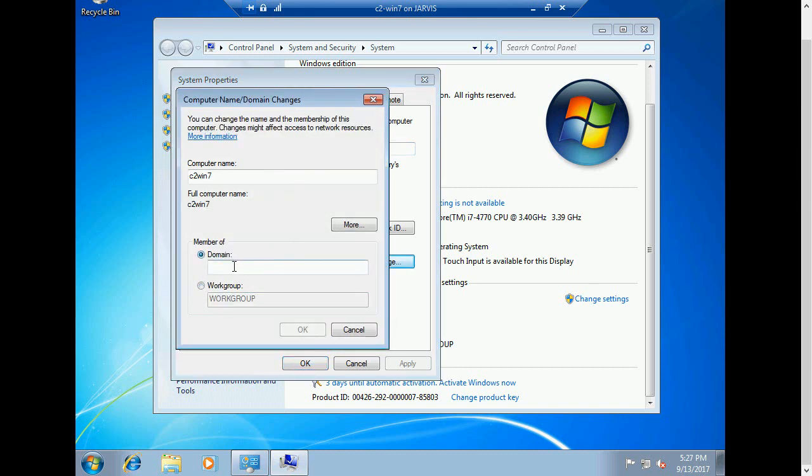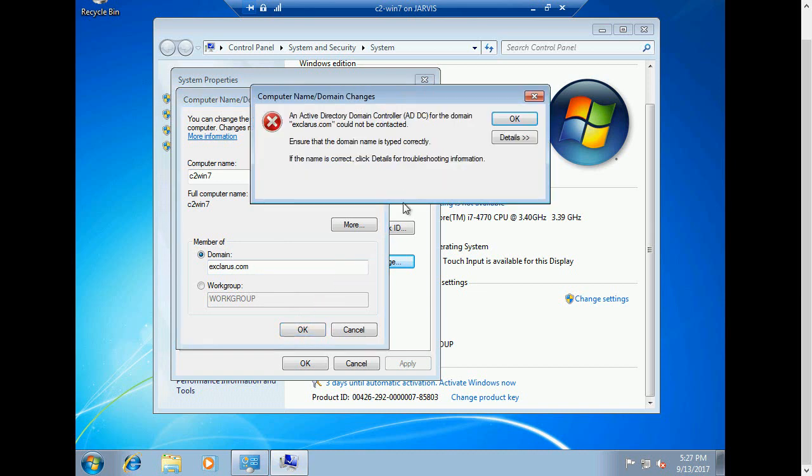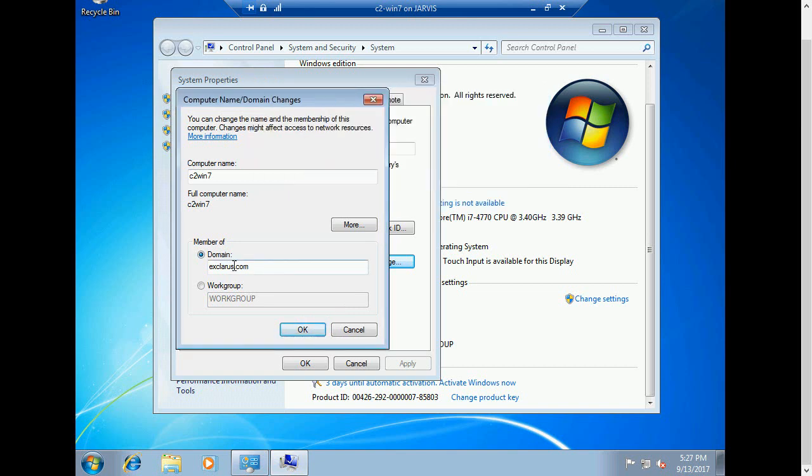So say it's a domain of xclarus.com and click OK, and it is going to prompt you for a login name and password. So it says it cannot be contacted. Let's try with xClarus.